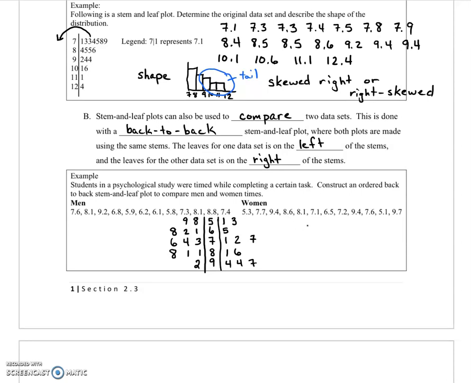Now let's not forget our legend this time. So legend. I'm going to do 1, 6, 5 equals 6.1 for men and 6.5 for women.